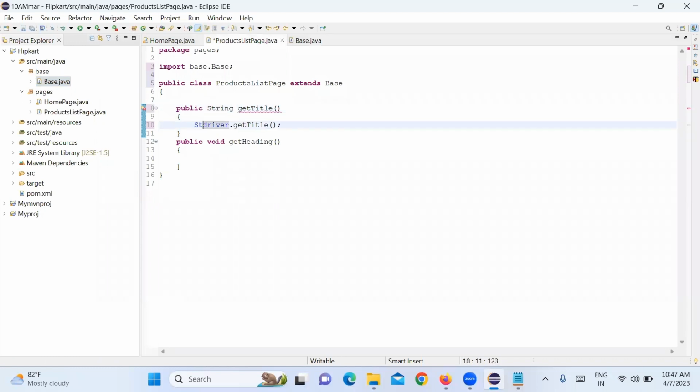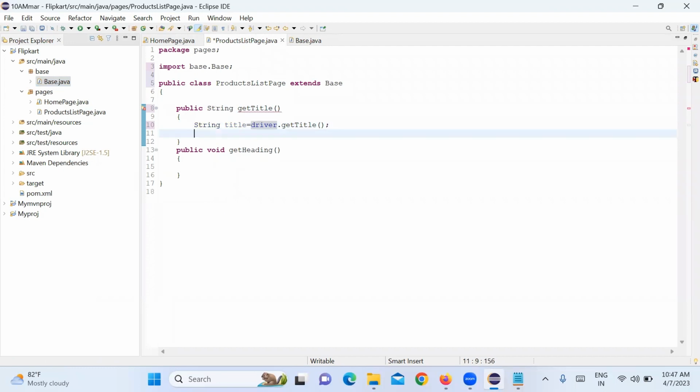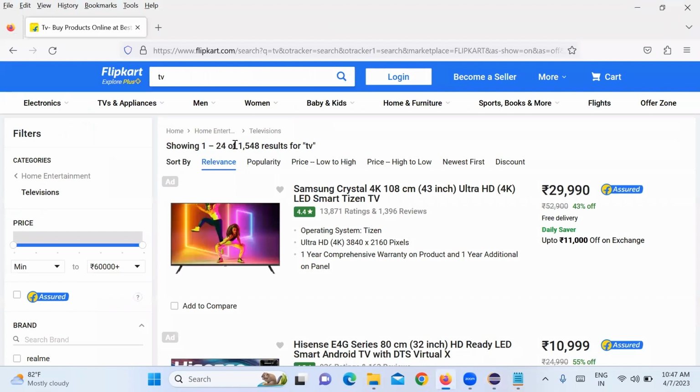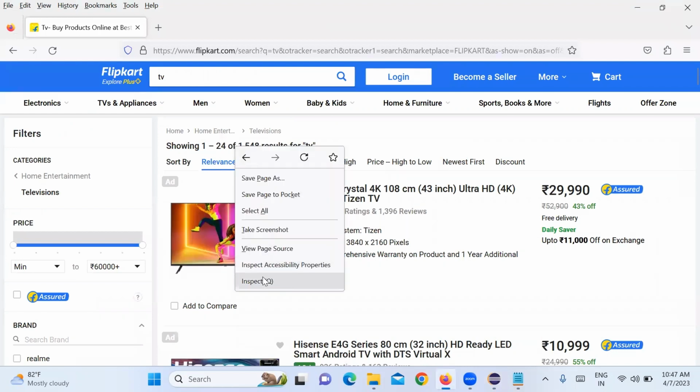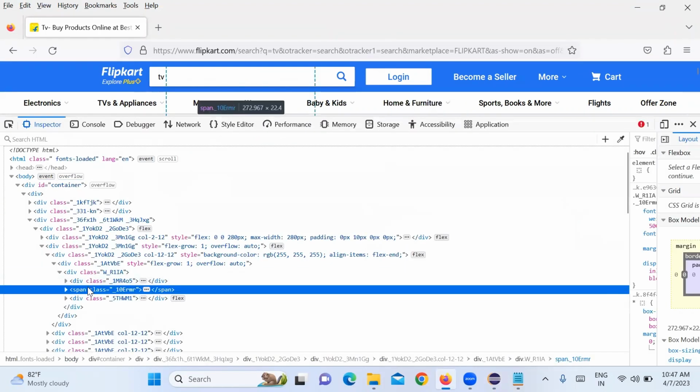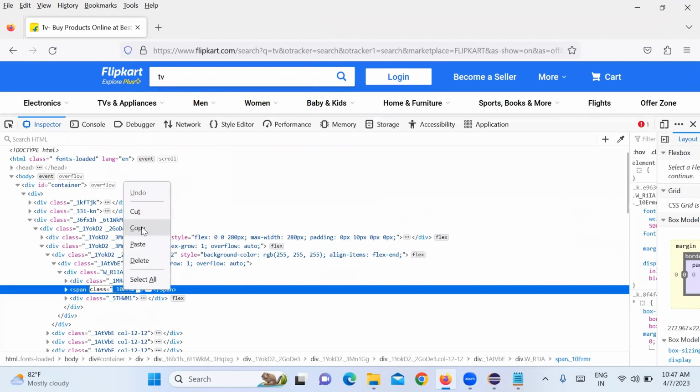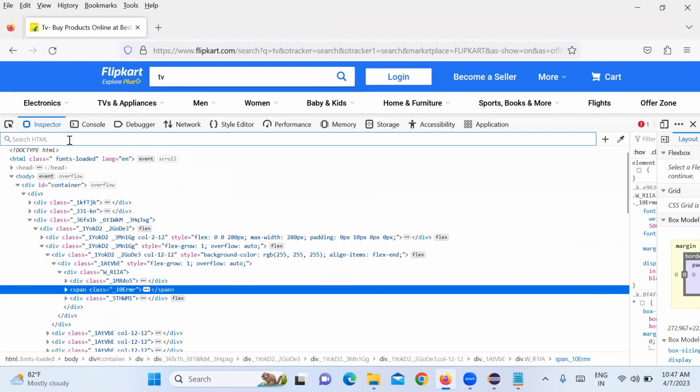So I will store that into a string. Title equal to, and can I say return title? Yes, sir. Next, this heading also, how do we do it? So first I have to inspect this element, right? What is the element? Span, class is underscore something, right? Check that: double slash span, class equal to this underscore value.